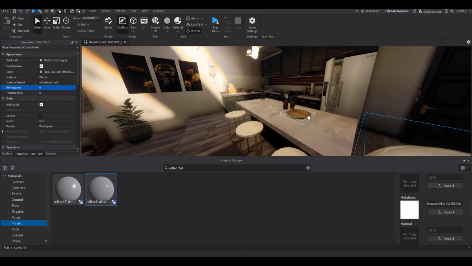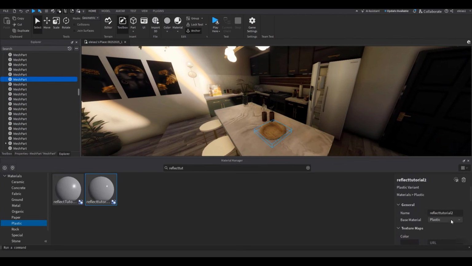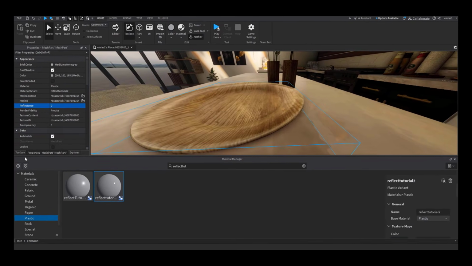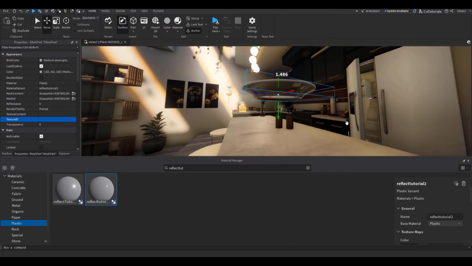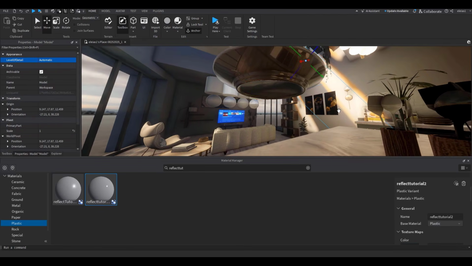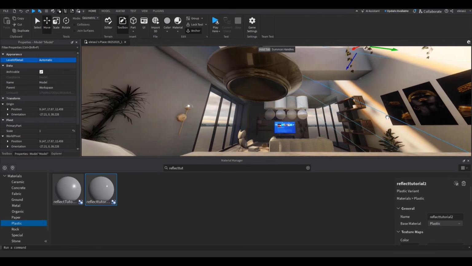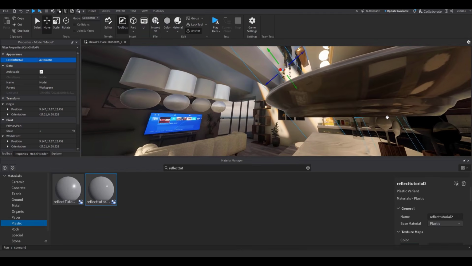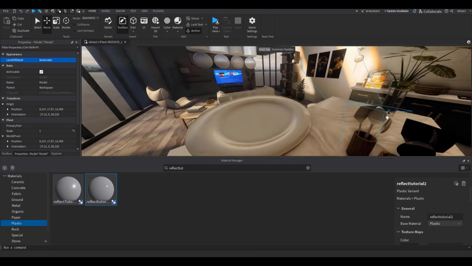Let me apply this to whatever. So let's apply it to this. Again, just select the object and then click on this pointer thing. Wait, where is it? Why is there a texture over this? And then there you go. Look at that. The reflectance is much more visible underneath it. You can literally see the entire room within this plate. Not as much on the top though, but it's still shiny looking.